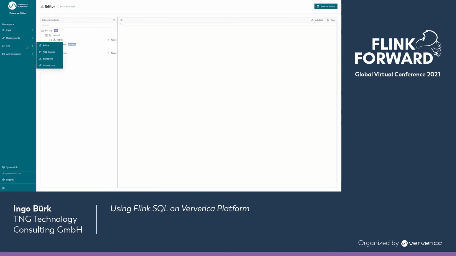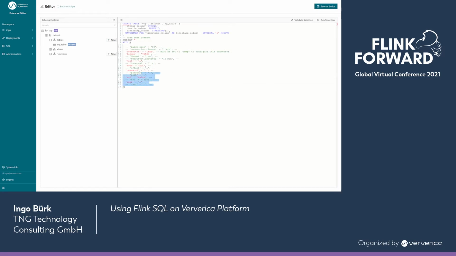So if we head back to the SQL editor here, and once again click on the New button, we will now see that the connector actually pops up here as well. And if I select it, it will generate a DDL statement or a skeleton of a DDL statement, and it will actually use the options of this connector here. So I can just quickly fill this out.